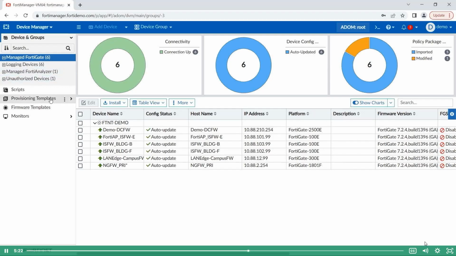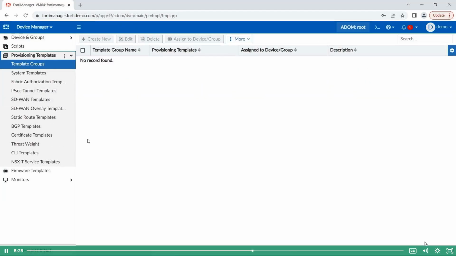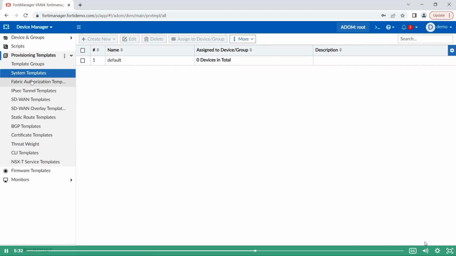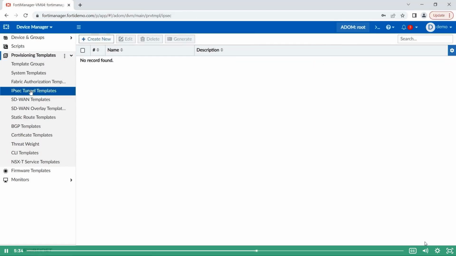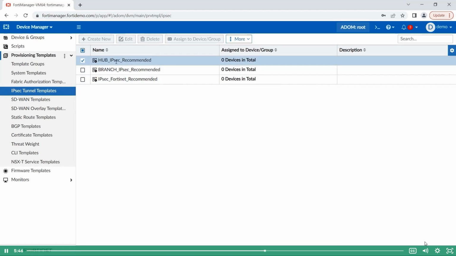Now, what we get here is two types of templates. We've got our provisioning templates and our firmware templates. So our provisioning templates, this is where we saw what was listed on the slide deck. It's system, fabric, IPsec tunnels, VPNs. So let's just take a quick look at VPNs here. We have this template for VPNs, so we have a hub, branch, and IPsec recommended VPNs. So we can go here and look at our hub IPsec, and this is what we're talking about.